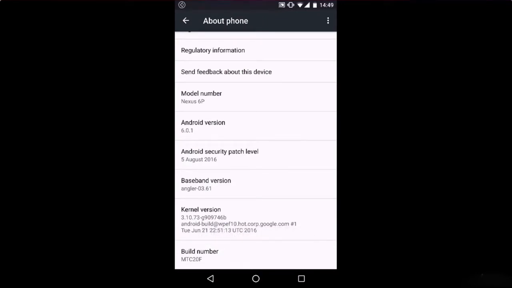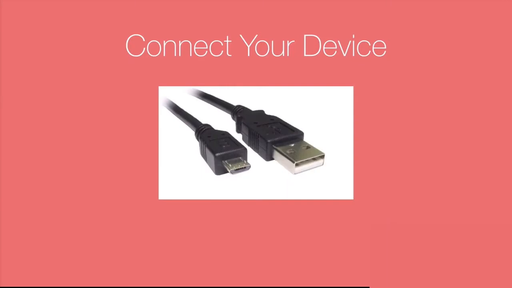After you've enabled USB debugging on your phone or tablet, it's time to grab some USB cables. We're going to connect our device to our computer. Now, one thing I'll say about USB cables is make sure you get some good ones. Either use the ones that came with the device or use some good quality ones that you've got off Amazon.